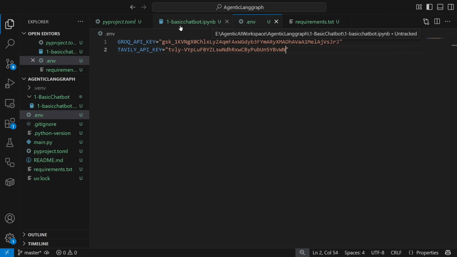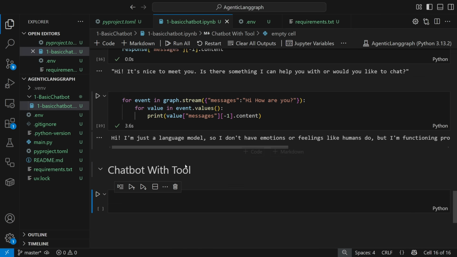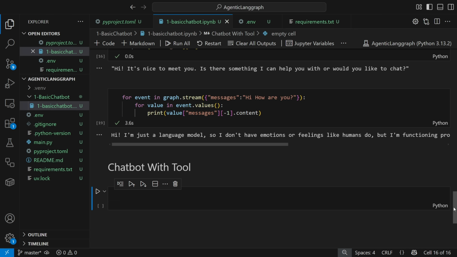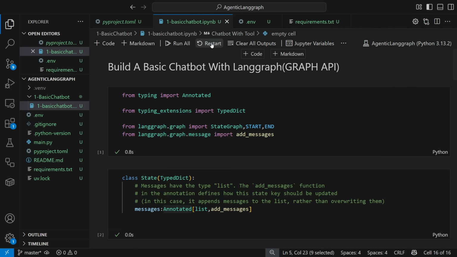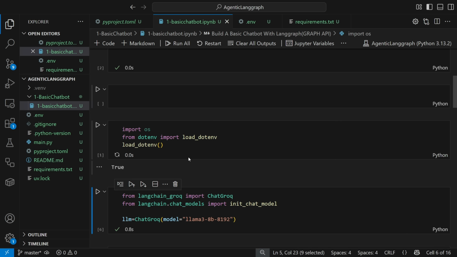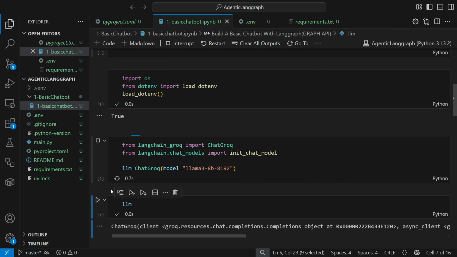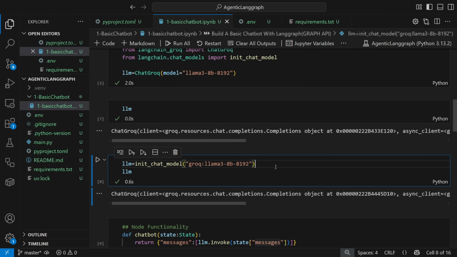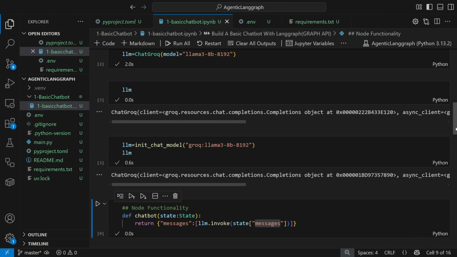Now, the next thing is that since I'm working over here, I will restart my kernel. You have to restart your kernel, otherwise things will not work. The reason is very simple, because we need to import this again. So I will first execute this. This will basically be my LLM. This can be your LLM, no worries. Now I'll go back over here.